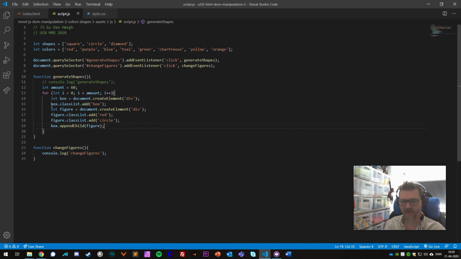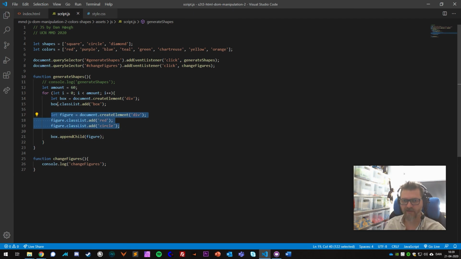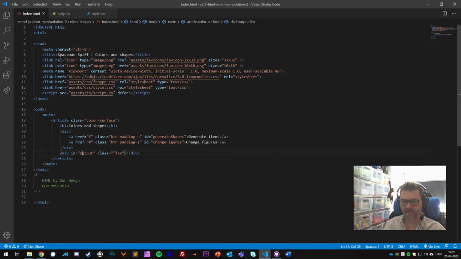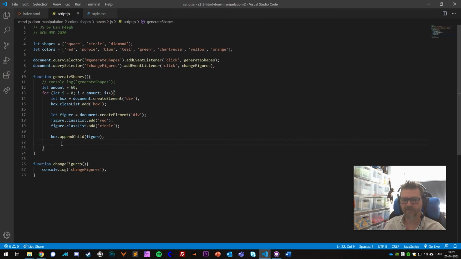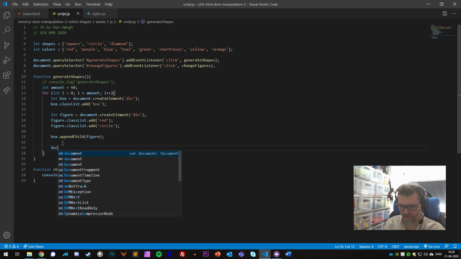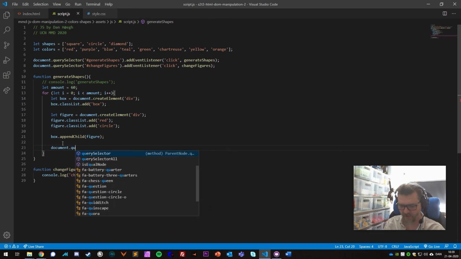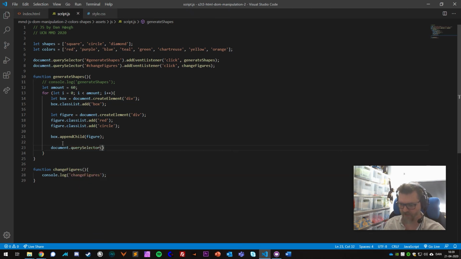So now we have added this part here, this part. We've added that to our box that we created. And now we need to add the box to our output div, which is the one out here in HTML. So we are saying document, let's find that output div first. Query select, and the div had an ID of output, so let's add that output, and we append child, and in this case it's the box element that we want to append.